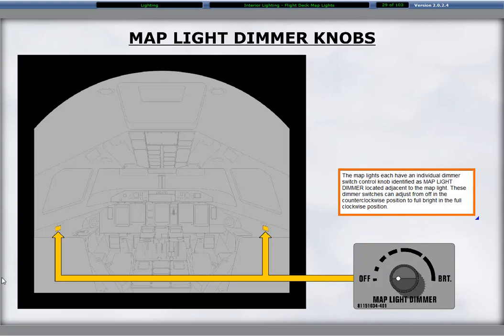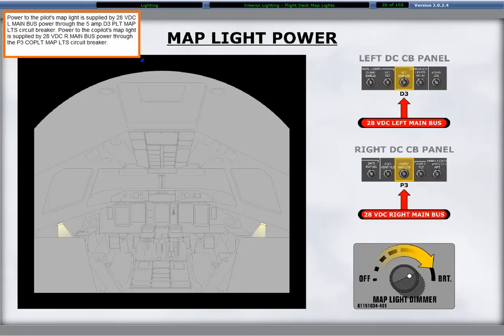These dimmer switches can adjust from off in the counterclockwise position to full bright in the full clockwise position. Power to the pilot's map light is supplied by 28 volts DC left main bus power through the 5 amp D3 pilot map lights circuit breaker. Power to the co-pilot's map light is supplied by 28 volts DC right main bus power through the P3 co-pilot map lights circuit breaker.